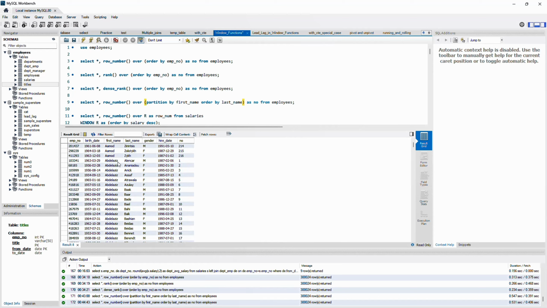Now this Abdul, whatever it is, starts from 1 and will go accordingly. But how many times is it repeating? Let's see. Male and female, both genders here have the same name.